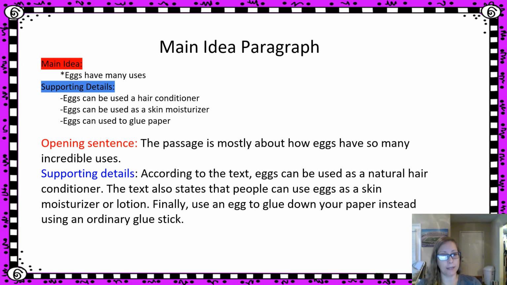That's why I added in these transitions such as according to the text or the text also states. So I want the reader to know that these are facts that I found. They're not just my own ideas. And last but not least, if you've got an opening, you have to have a closing.